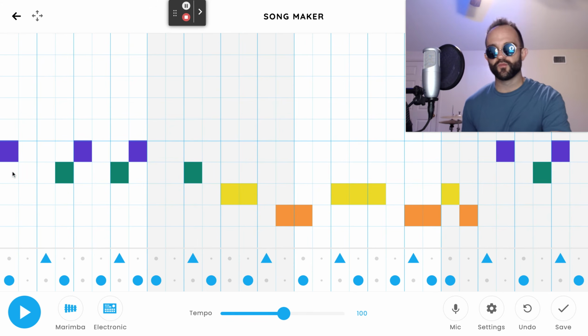Now I have a pattern that moves from left to right. I wasn't thinking too much about how it's going to sound. I'm just clicking random notes to create a bass line, which is everything under this blue line. Let's hear it.